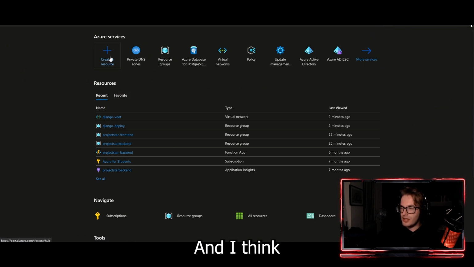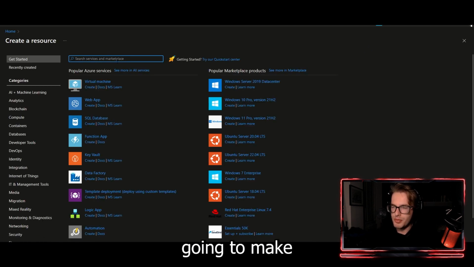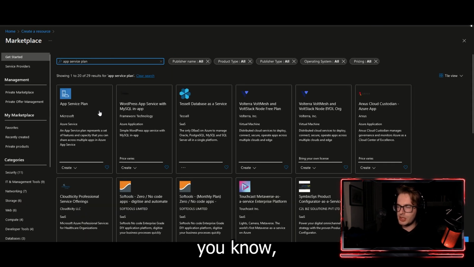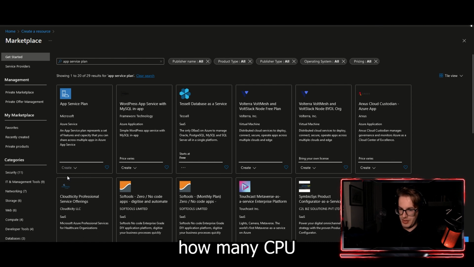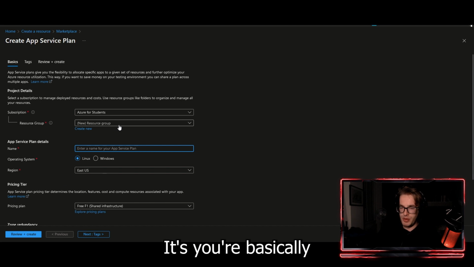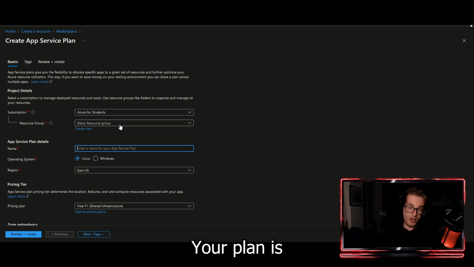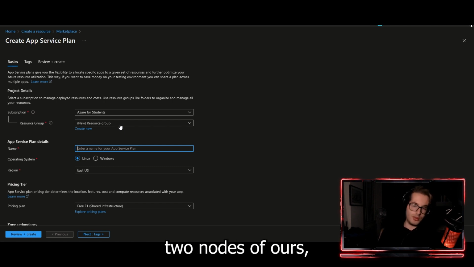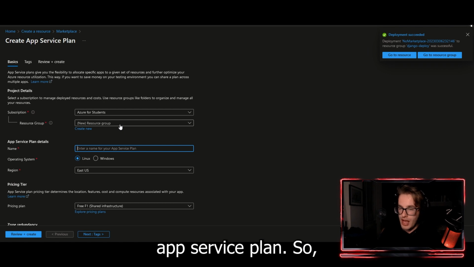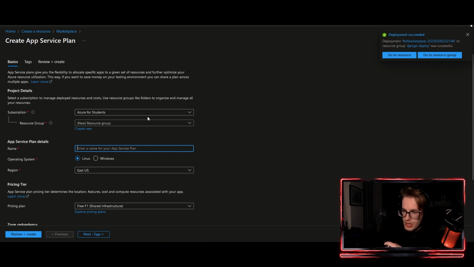And I think let's go ahead and make that web app. So we're going to make an app service plan. And an app service plan is literally just the infrastructure. Like, how many CPU cores, how much RAM is this guy going to have? You're basically renting out a space in a data center. And it's really cool because you can make this app service plan and host multiple things on the app service plan. So let's get into making this.